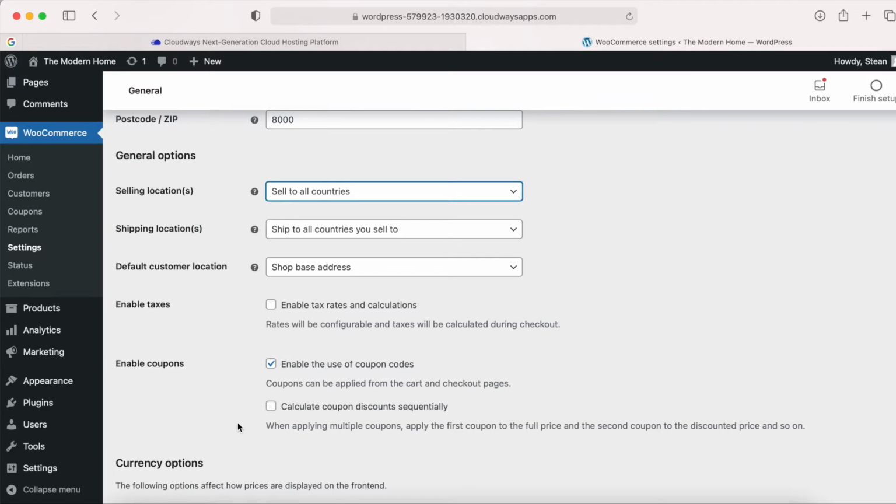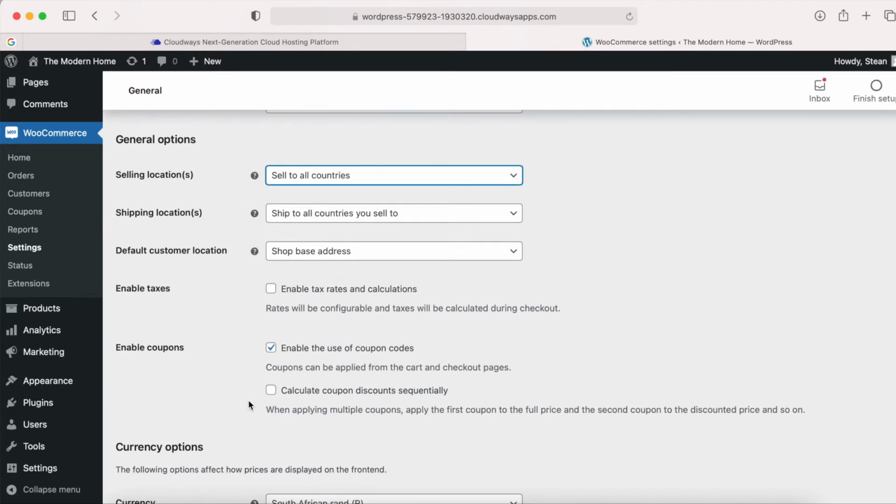Enable coupons. Yes, you can enable coupons. Or if you plan not to use coupons, you don't have to enable it. But it's a good idea to have it.